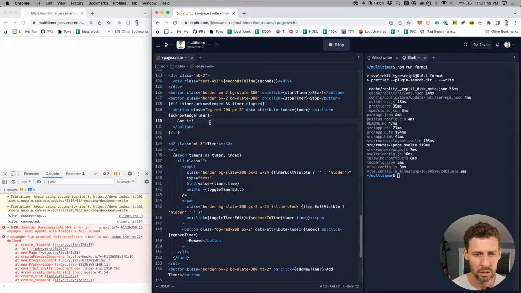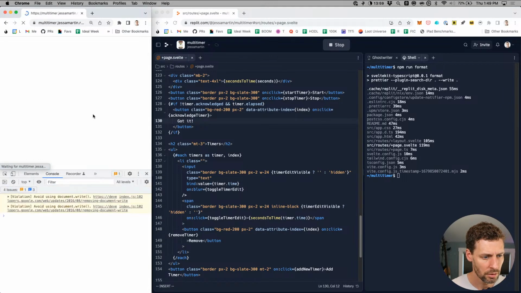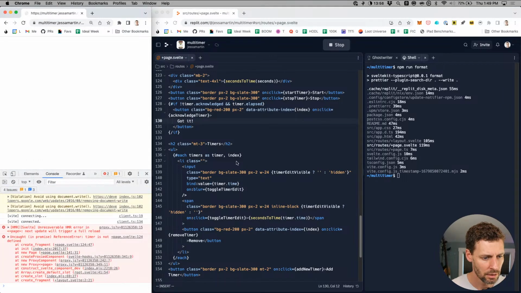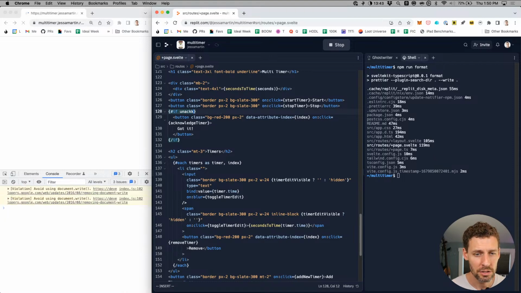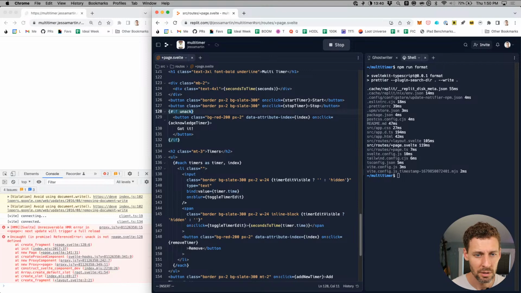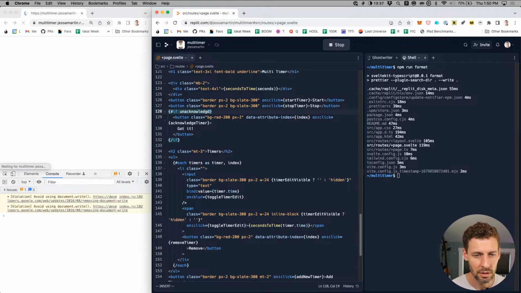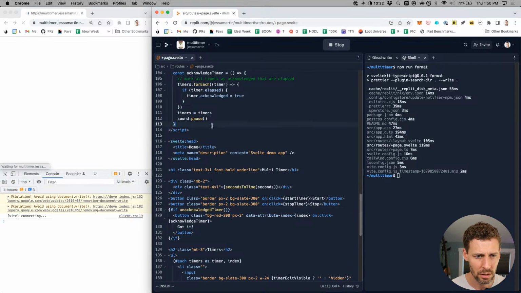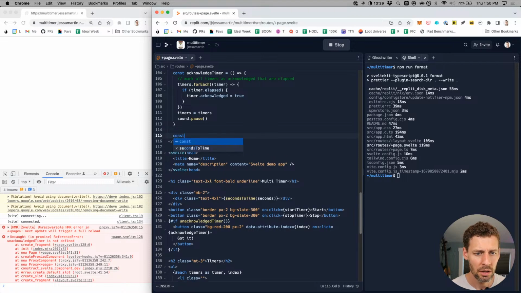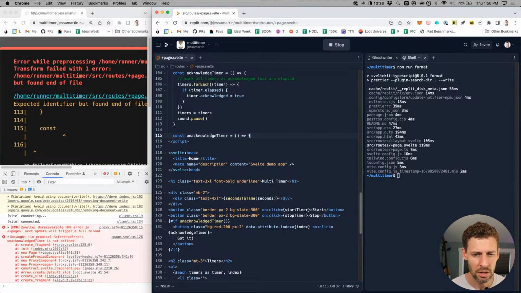Okay. So this is gonna, did that actually break it? Timer's not defined. Oh, because timer's not defined right here, of course. Let's see. So in that case, we'll need an if unacknowledged timer. And come in here, const unacknowledged timer equals that.